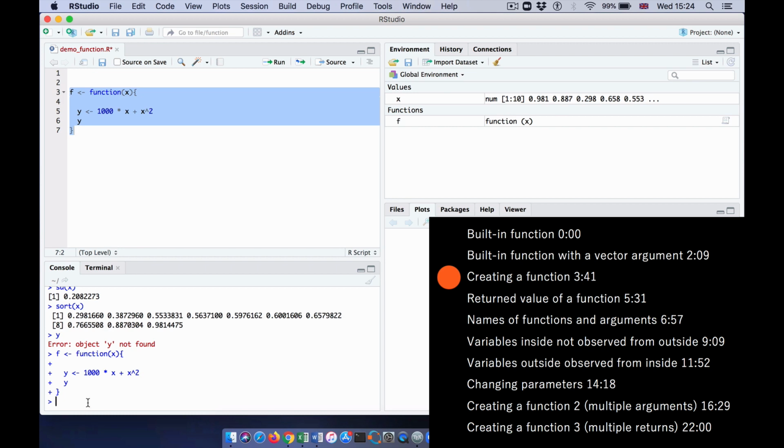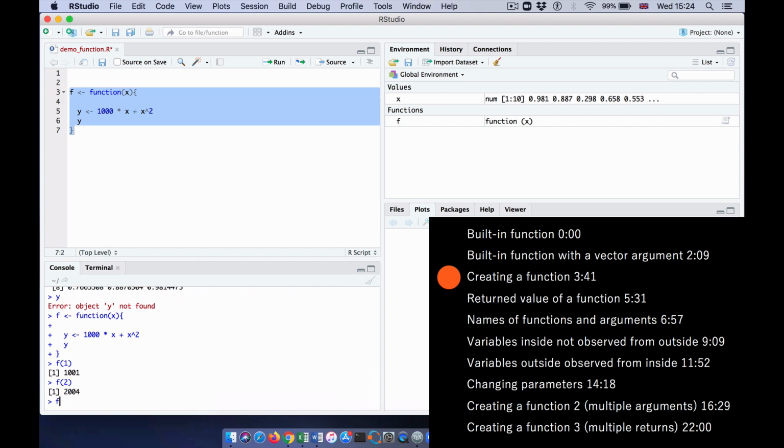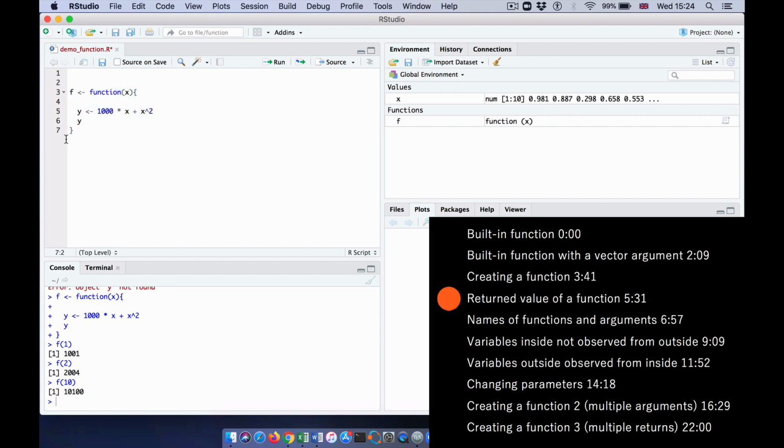To use this function f, let me try in the console. I type f of 1, and the value returned is 1001. So if x is 1, f of x is 1001. If I type f of 2, it's 2004. f of 10 is 10,100, and so on. Now, R returns the value of the variable that appears last. In this case, y. Function f returns the value of y.